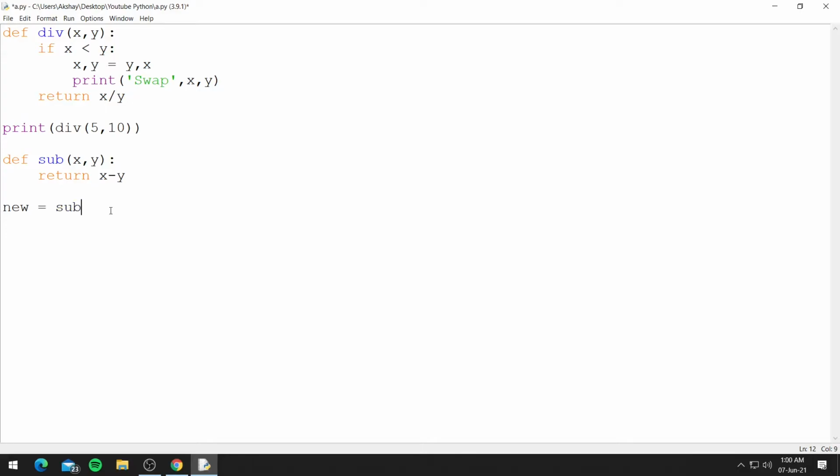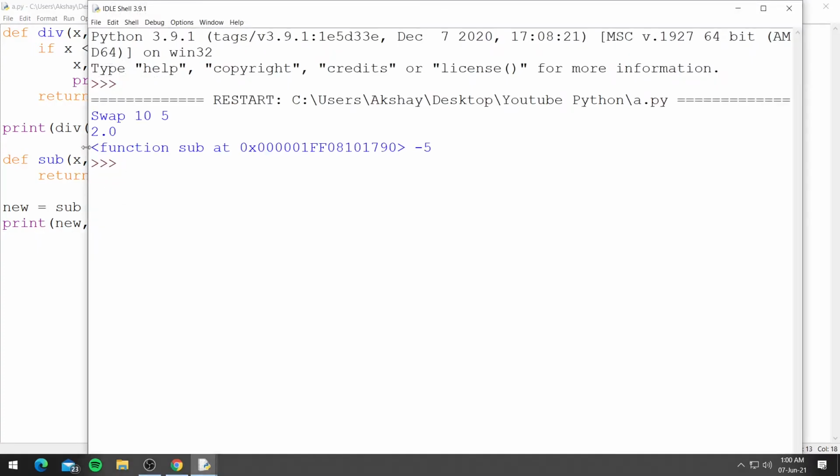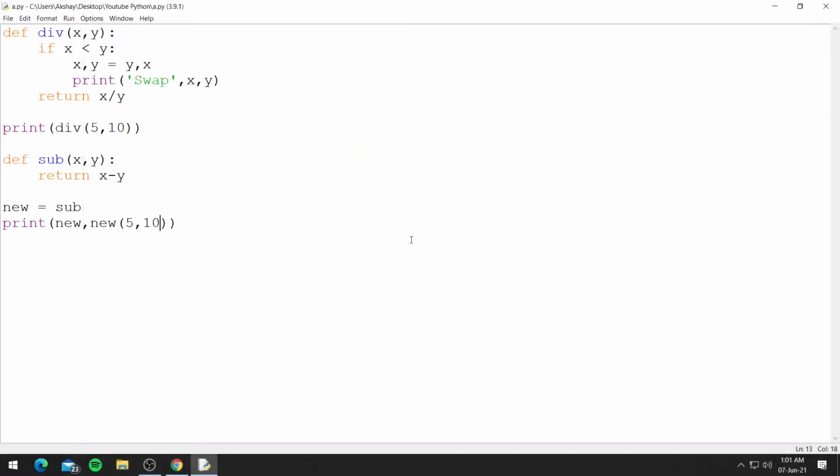And we can use this location to create new names for the function. So to create a new name for the function, what we can do is create a new variable. So let's say the variable name is new equal to, and then the function name without the round brackets. And now we can use the new variable to call the sub function. So now let's print the new variable. And let's also use this variable to call the sub function. And we can pass two values. So let's say 5 and 10. And let's run this. And as you can see, the new variable has the location of the sub function, and we also get 5 minus 10, which is minus 5. So we were able to access the sub function with a new name, and we are going to use the same concept when creating a decorator.